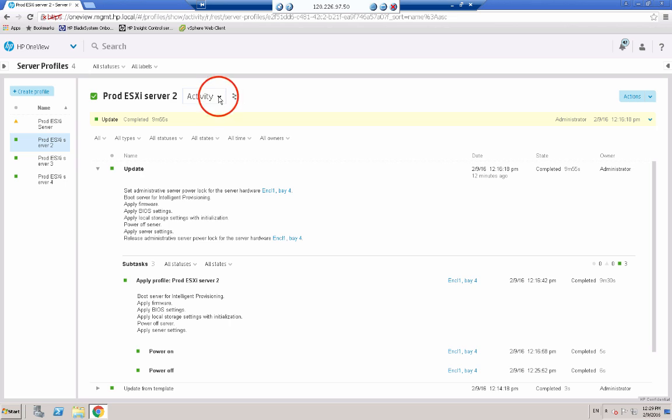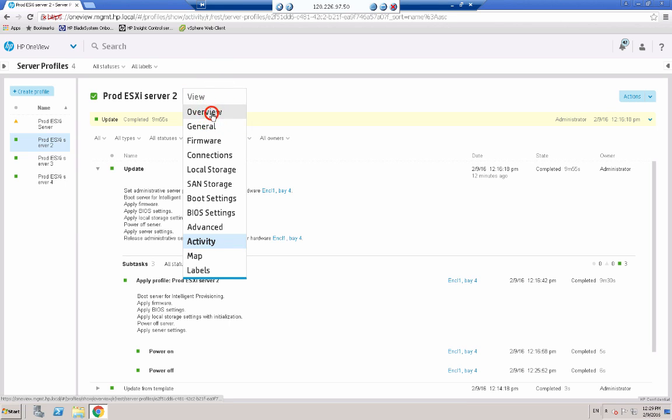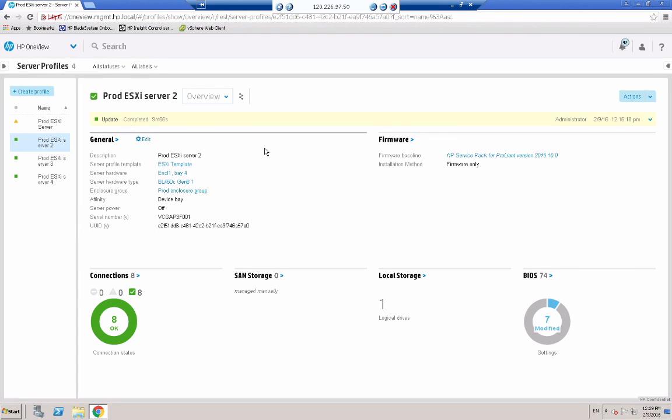So what happened when the profile was applied to the hardware in bay 4, the firmware baseline was changed from managed manually to the HPE Service Pack for ProLiant. So this hardware now has the new firmware on it.